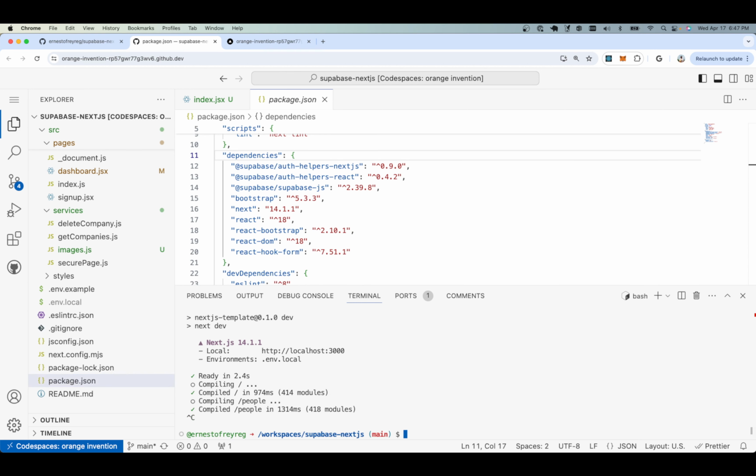Oh, question. Yes. So even though we don't have React Query, we already had Supabase in there. Yeah. Oh, because this is a template. We're just starting. I got you.